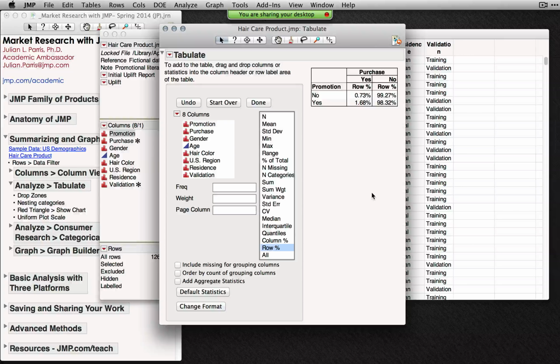All right, so I mentioned that Tabulate allows us to not just look at this basic level, but we're going to be able to dig a bit deeper. And so to do that, we can use our other variables here to add a separate table below or to break apart this current table. So let me show you both of those.